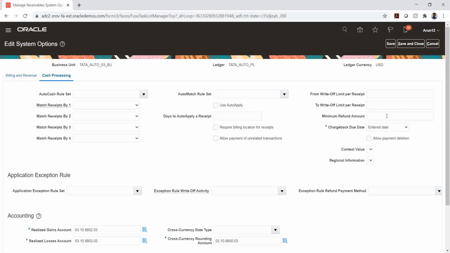So from the write-off limit per receipt. What does from mean? From is like, maybe from 1 rupee to 100 rupees. Okay, so how do you give it in that field? You give it as 1 to 100 or just 100? No, here I'll say 1, and here I'll say 100. Oh, I'm sorry, I didn't see the bottom field yet. I was looking at the top ones.